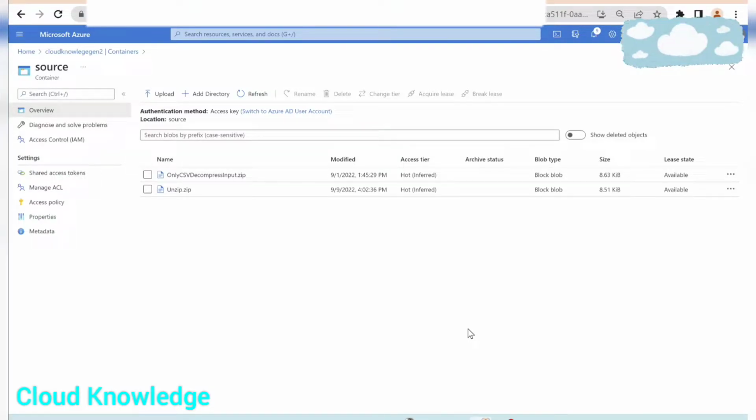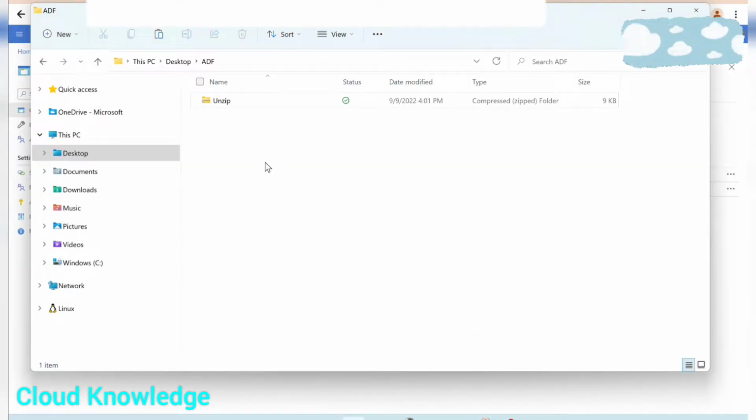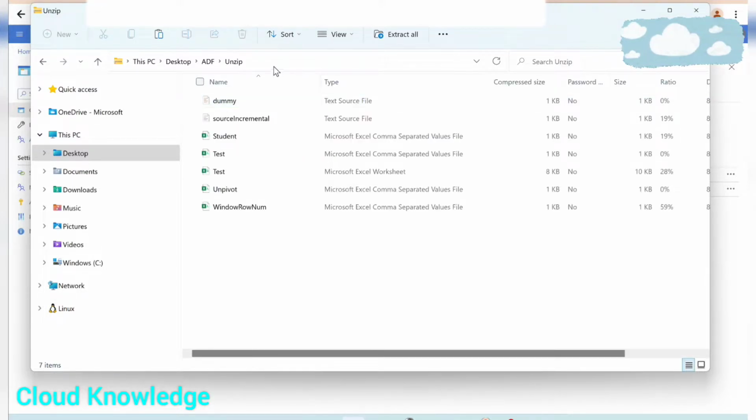Today in this video, we will study decompressing a folder, or unzipping. So let's see, here you can see a folder of type compressed or zipped. The name of the folder is Unzip. If we click on it, we can see that it has these many files. Some are text files, some are CSV and Excel worksheets.